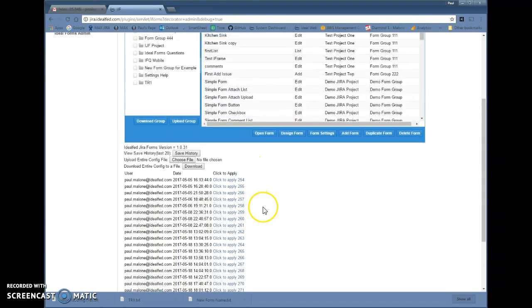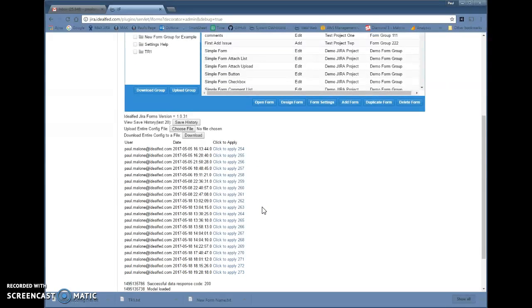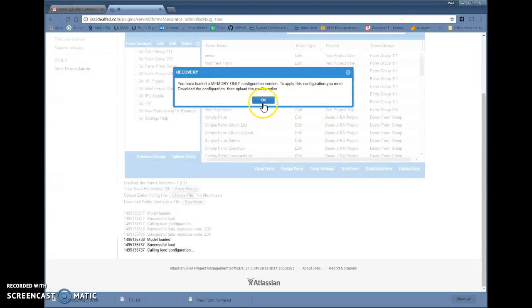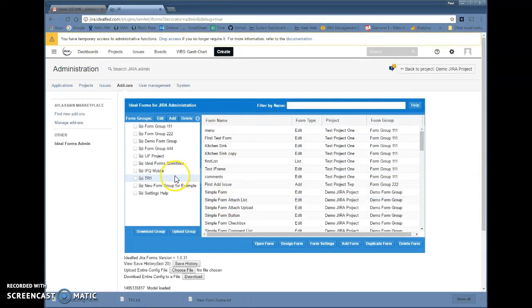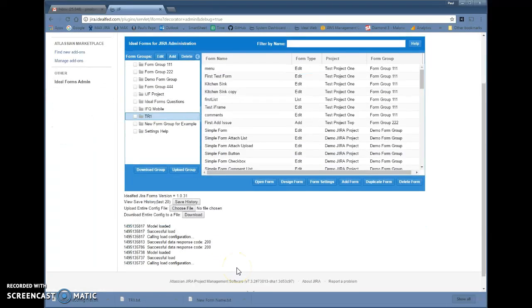So if something bad happens and you need to revert to a version, say 3 or 4 minutes ago, or in this case I could go back several hours, you can come to this screen, click the history, and then you can click apply, and what it'll do is take that history off the server and load it to memory, which it just did. So these settings, you'll note that my TR group is now up here, where when we had reloaded it, it was down at the bottom of the list. What we've done is we've reverted to a version from some time ago.